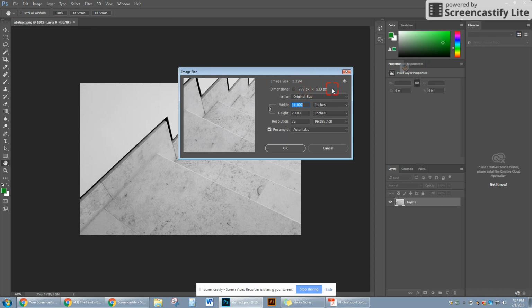It gives me the dimensions in pixels, the size of the file, and it also gives me the dimensions in inches. So it's 11 inches wide by 7.5 inches high, or tall. But look at this, resolution is 72. So that means that it was saved to go on someone's website, or it was saved to be seen on a screen, but not to be the full quality printed version.